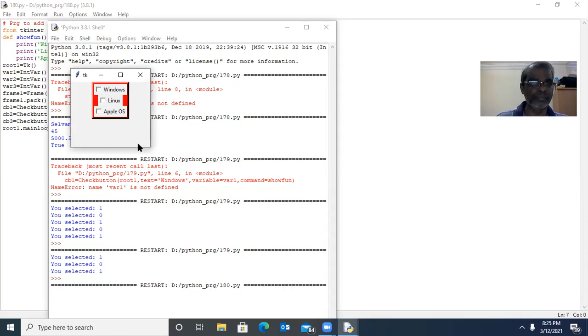Now see, this is the frame. So the frame background color is red. First I want to select Windows. So see Windows 1, Linux 0, Apple OS 0. That means var1 is assigned 1 since it's selected, CB1 is selected. Var2 is assigned 0 since CB2 is not selected. Same thing, var3 is assigned 0 since CB3 is not selected.